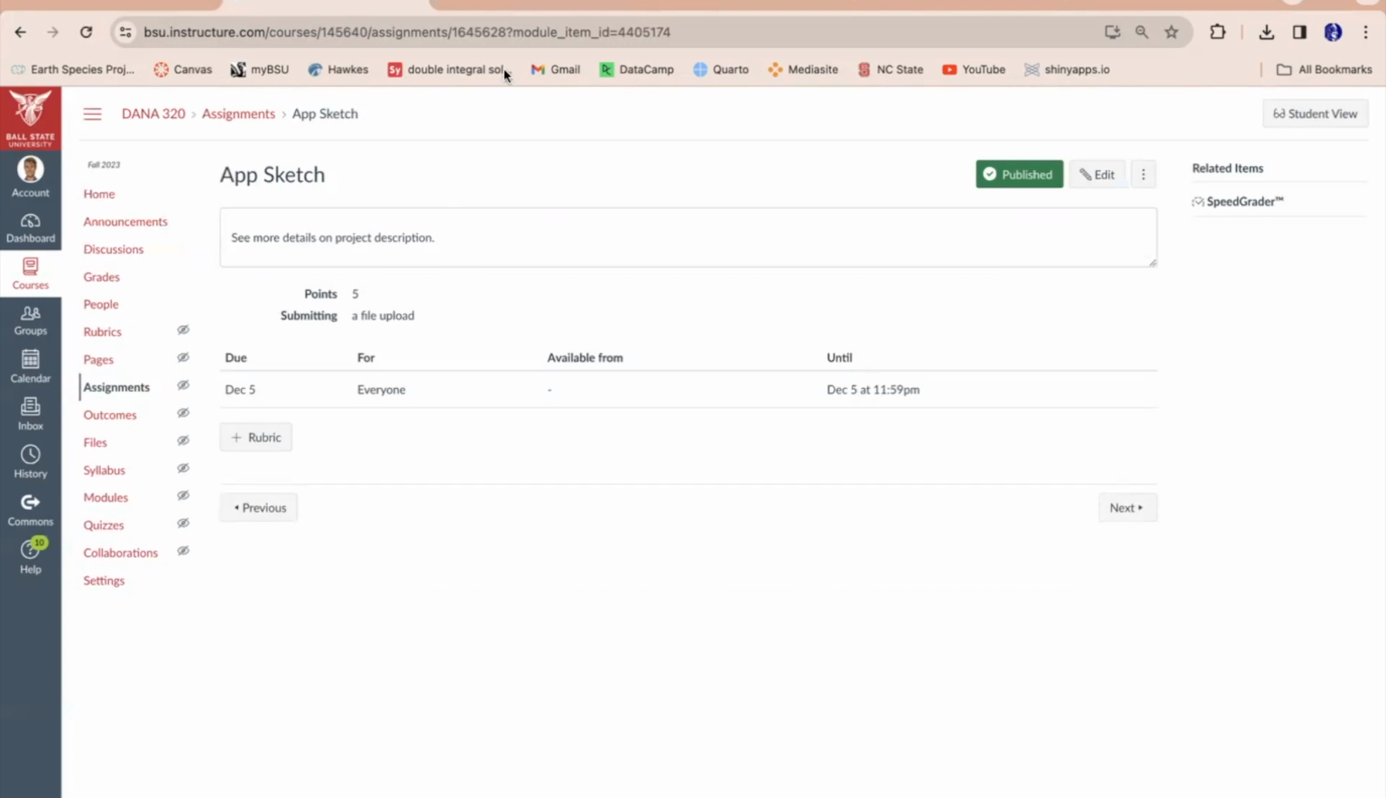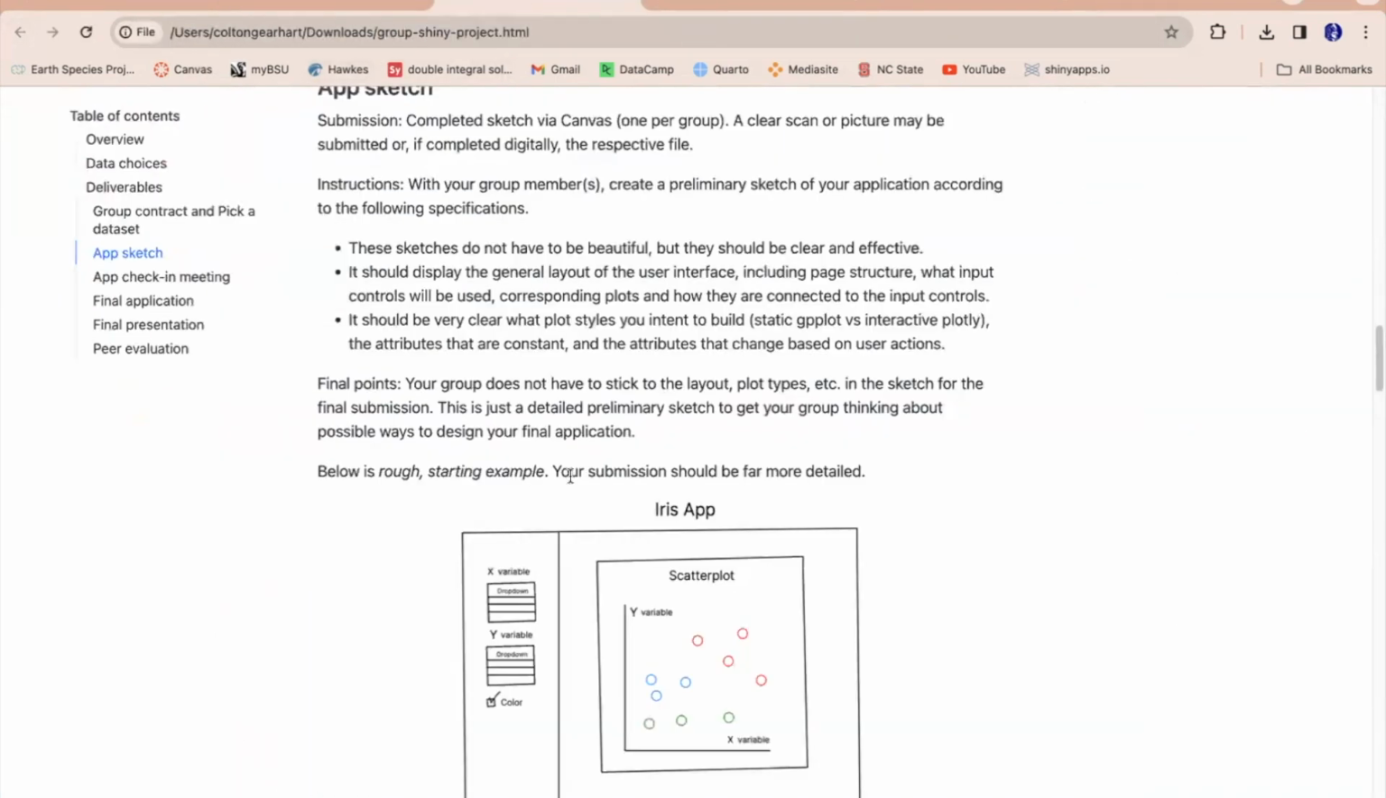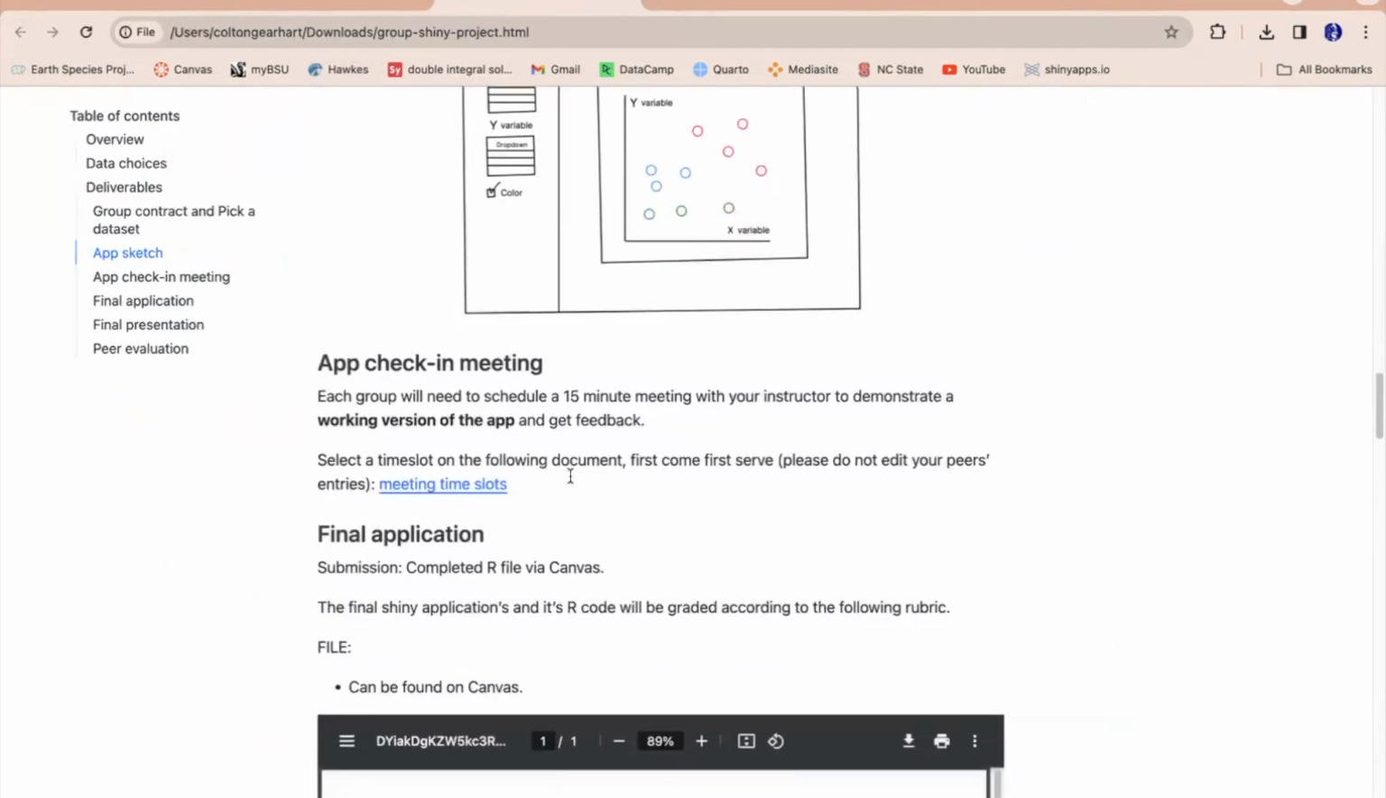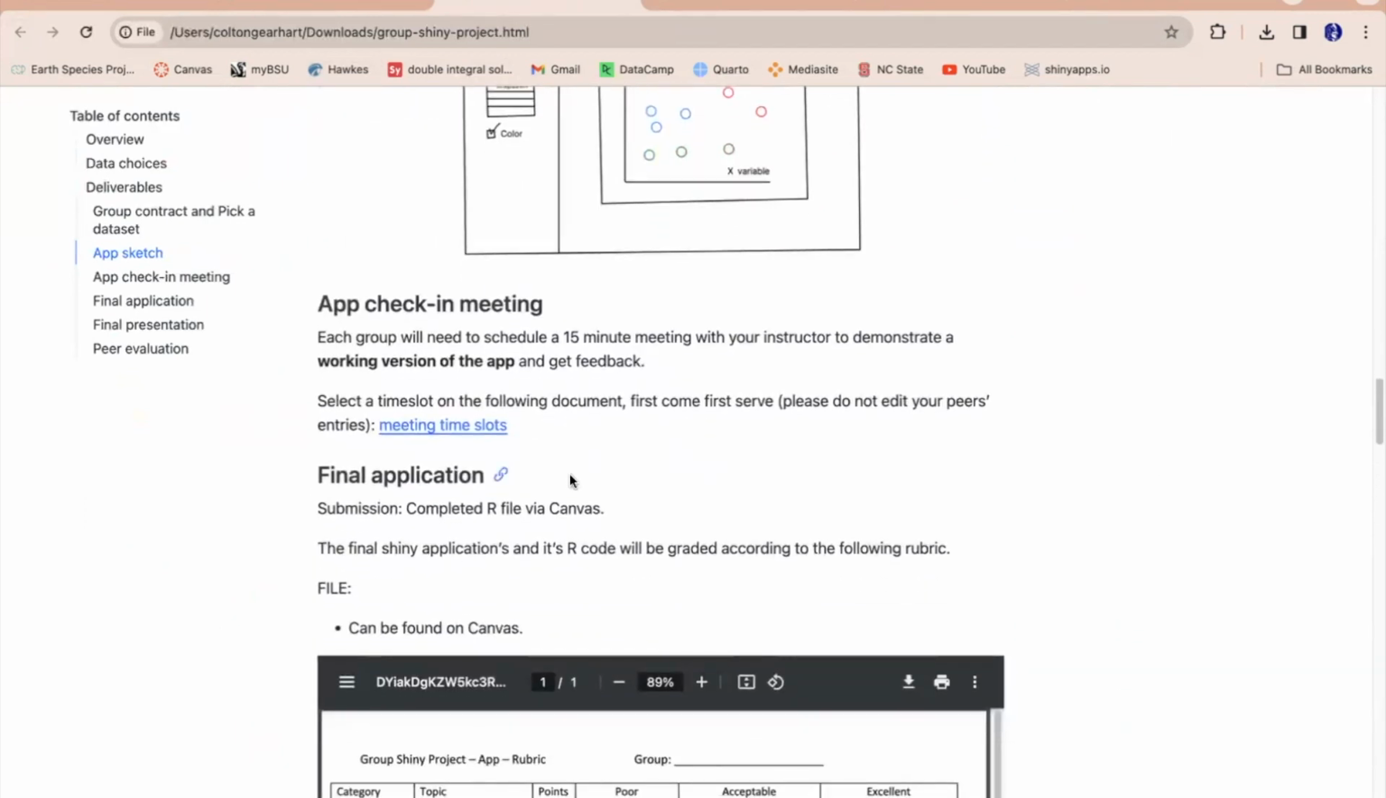this submission link. And then we also have the next deliverable, which is going to be an app check-in meeting. So after the second week of the project, or during the second week of the project, I will need every group to schedule a 15-minute time slot with me in order to demonstrate a working version of the app.